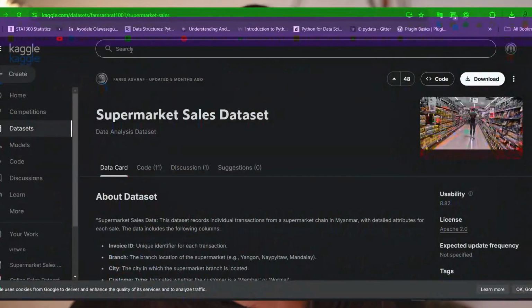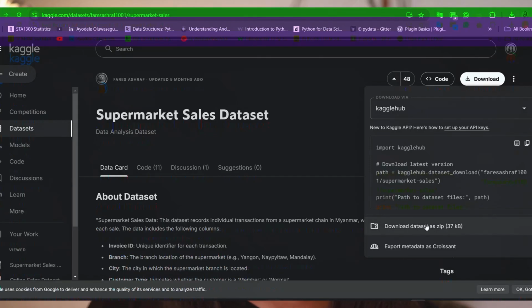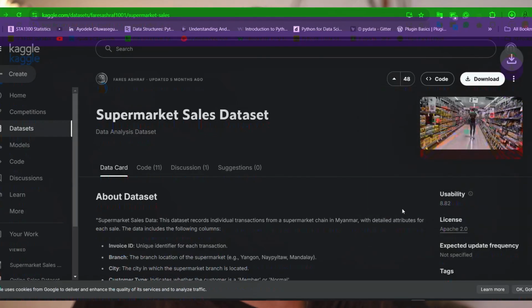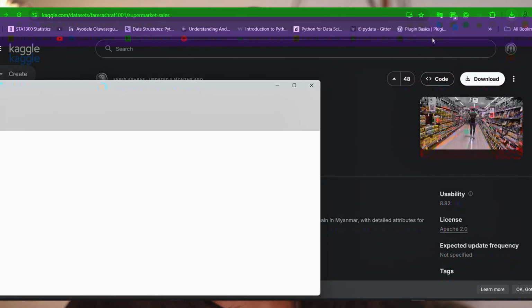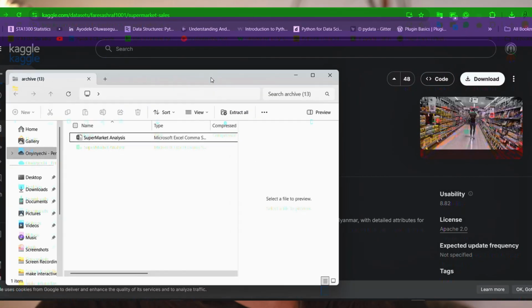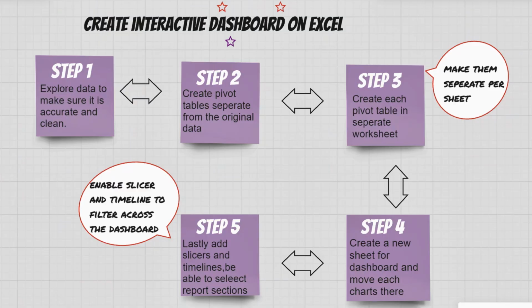The data being used is attached to the information of this video. We are getting it from Kaggle and it is sales data from a supermarket. We're going to act as a data analyst for the supermarket named Taj Supermarkets. So let's go through the steps we're going to use to create our interactive dashboards.